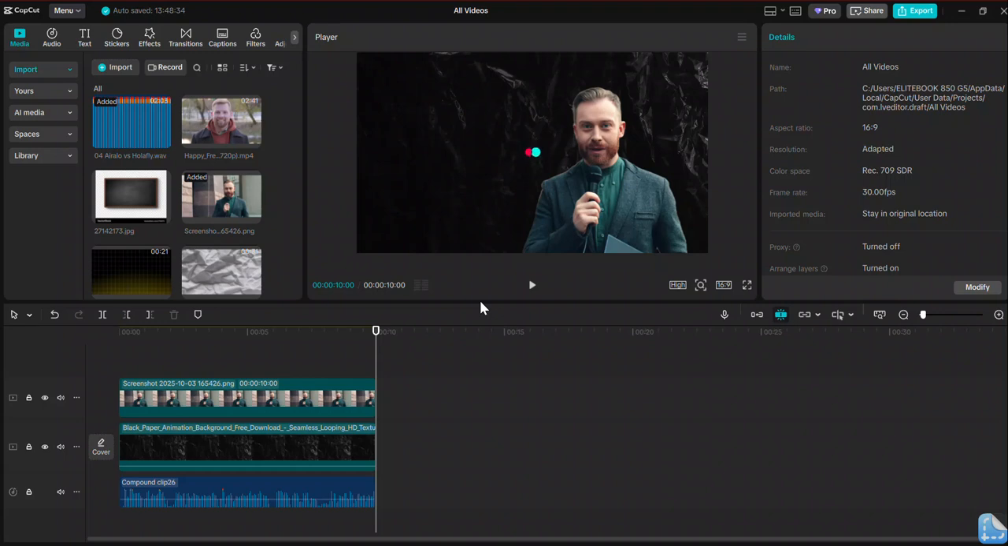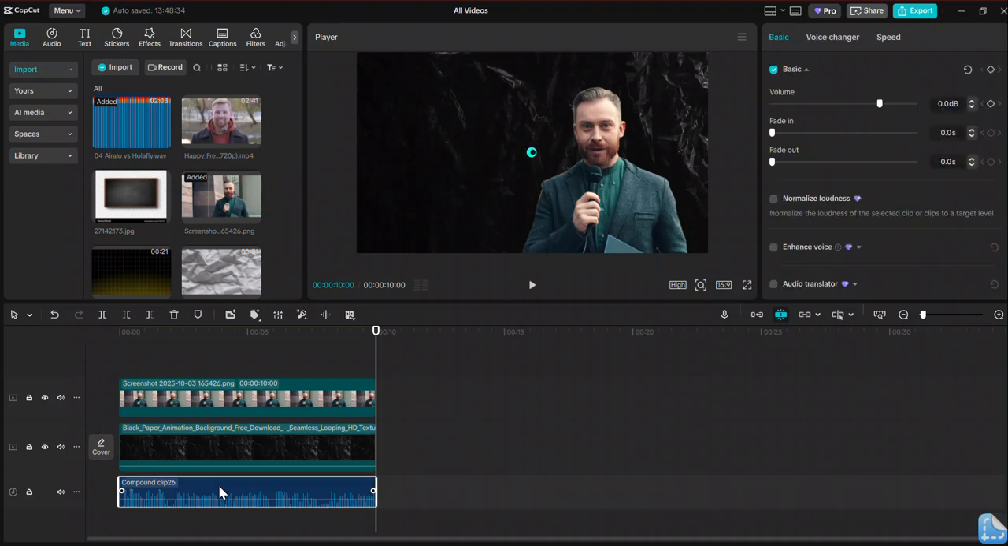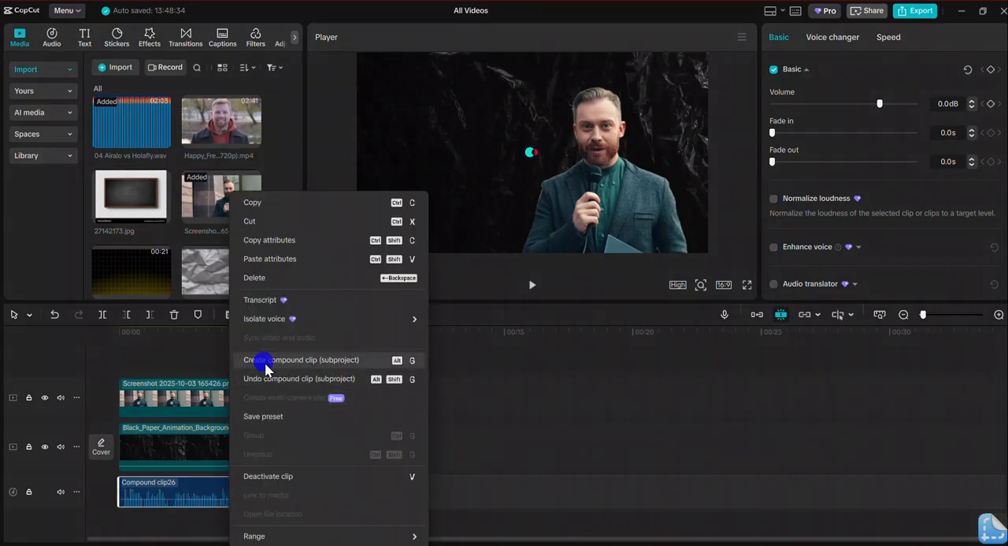In this video, I will show you how to create Arabic caption on CapCut. After you open the CapCut, now here is my voice. So now right click on the voice or the video you want to create the caption for it. So now my voice, I will right click on it, go to this create compound clip.